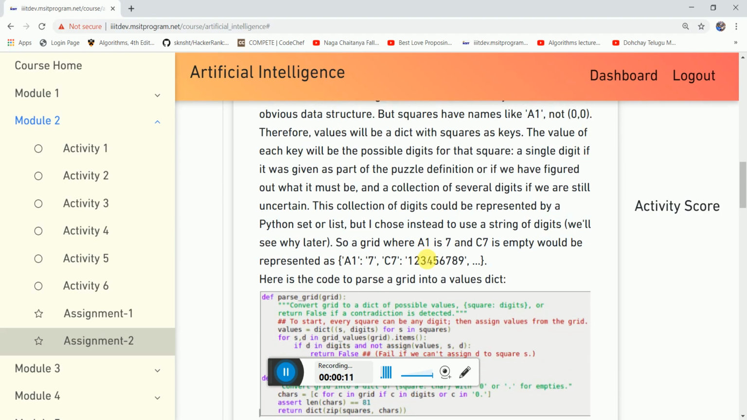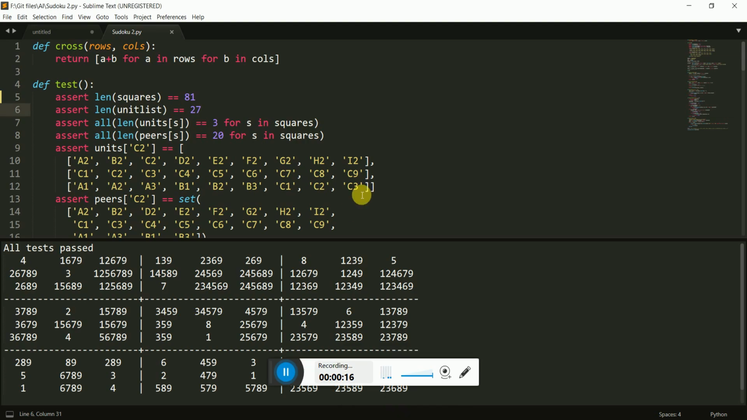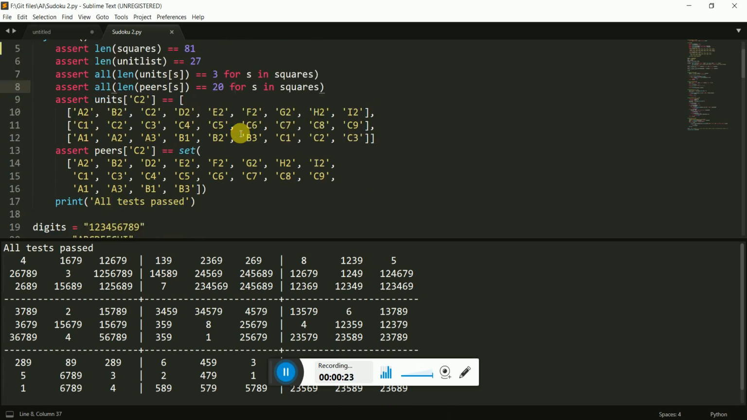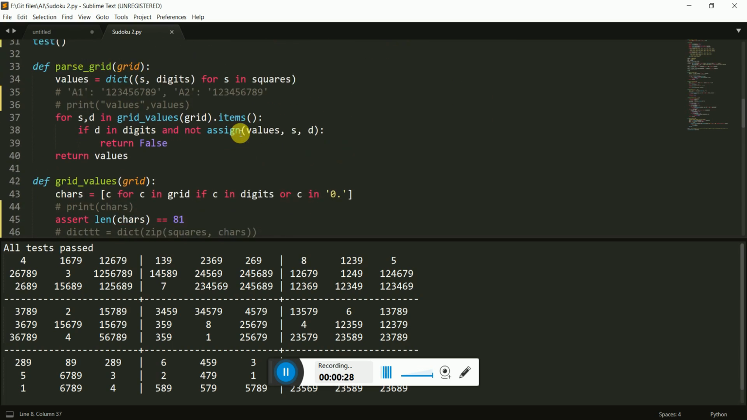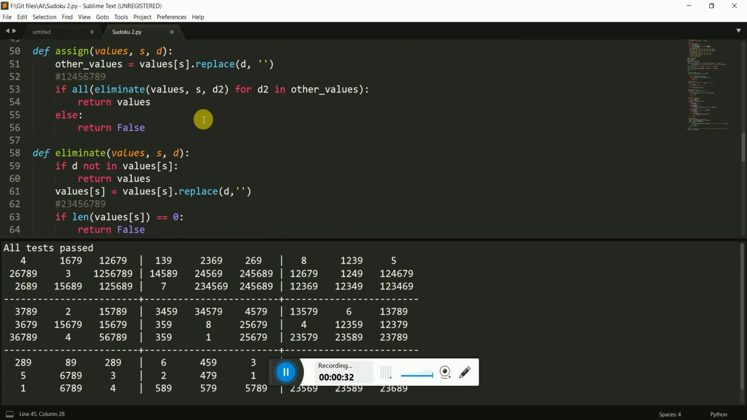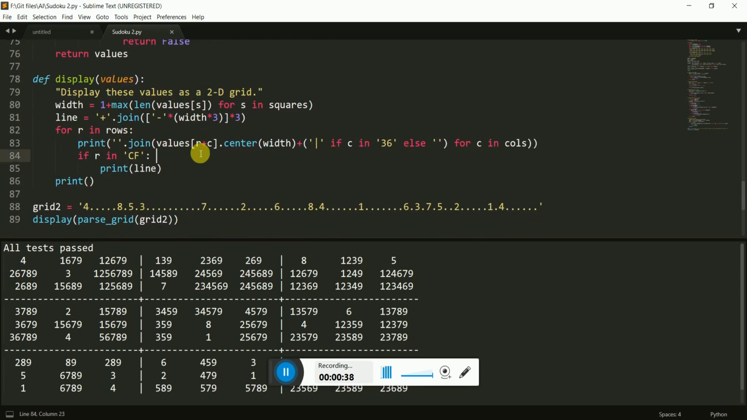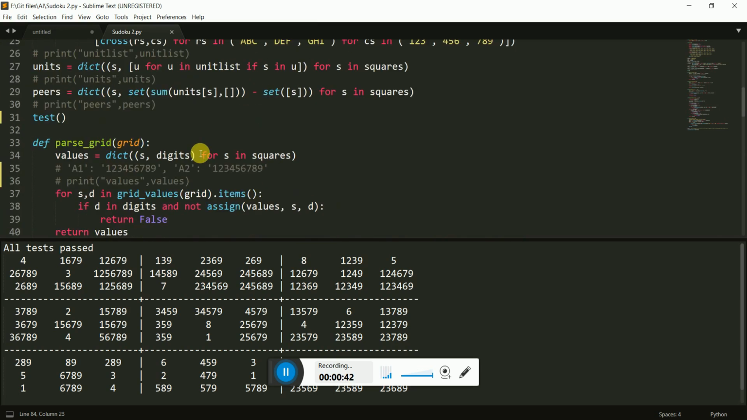Let me take you through the implementation of this Sudoku code for further methods. These test methods and cross methods are implementations that we did in the first part. The newly added methods here are parse grid methods, grid values, assign, eliminate, and displaying the grid. First, let us see what the grid values parse grid method does.